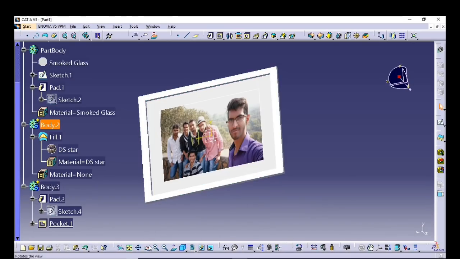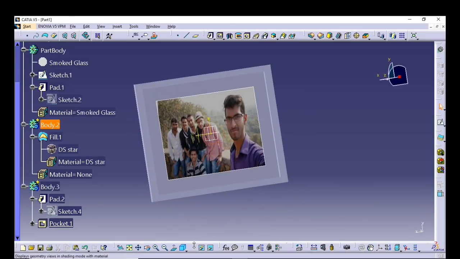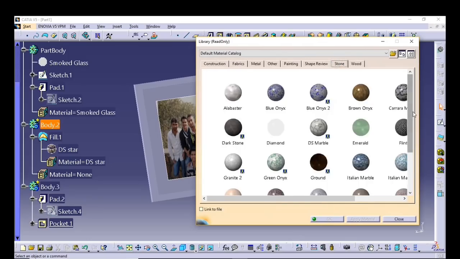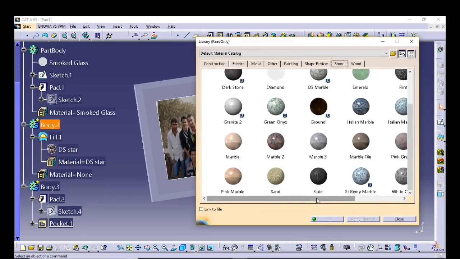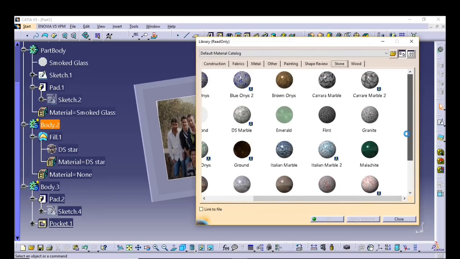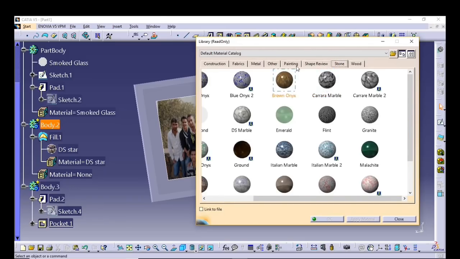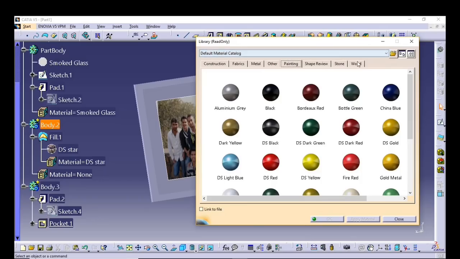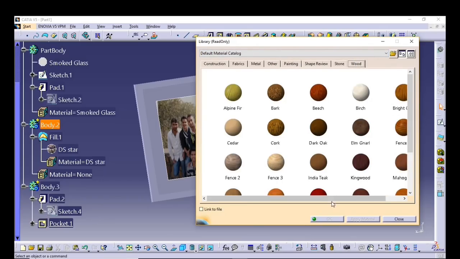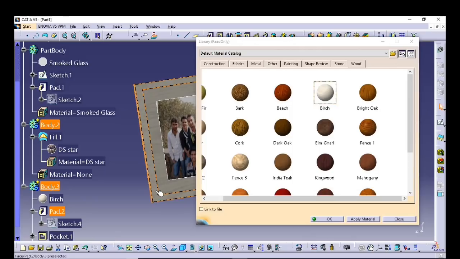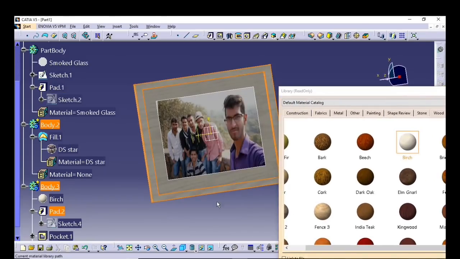After that, you have to assign material according to your choice, according to your liking. So for looking pretty, I am going to insert wood. I am going to insert this brown epoxy painting. I am going to insert the wood type bridge. This looks pretty. Yes, it will.